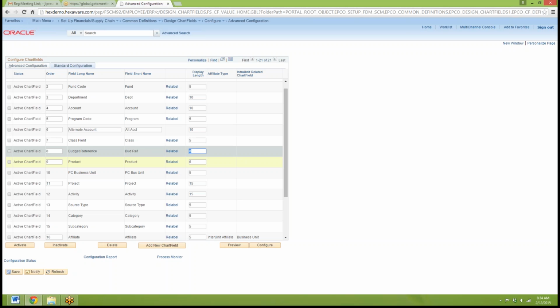For example, department is there. Somebody will tell I want only 5, somebody will tell I want 6, I want 10, like that. So fund code is also the same way. How they are actually using it, that is important. Maximum will be 10. More than that, it will not be there.